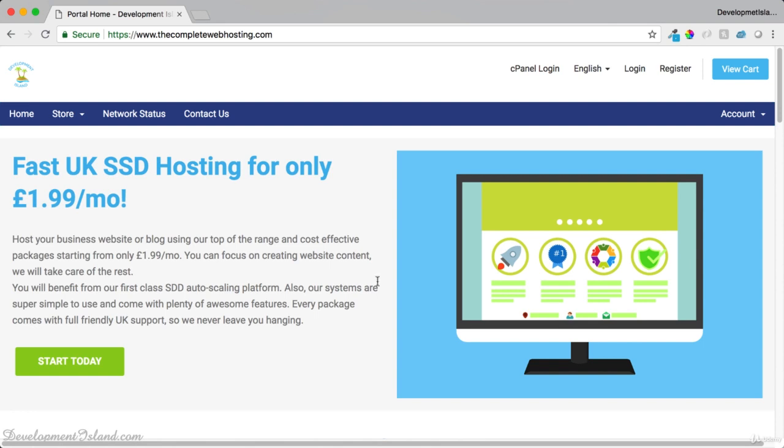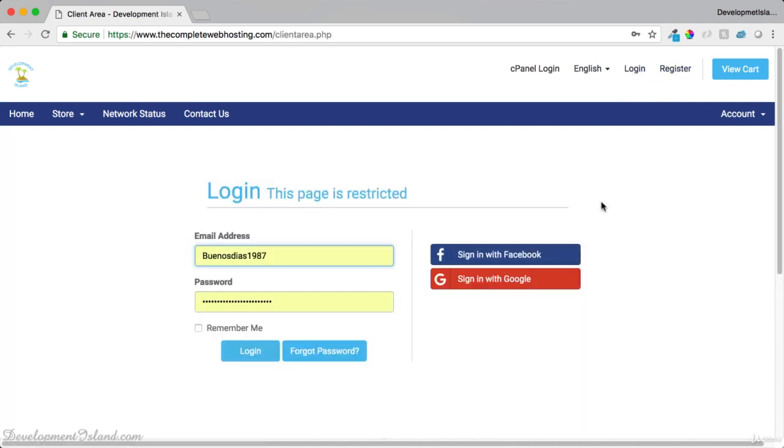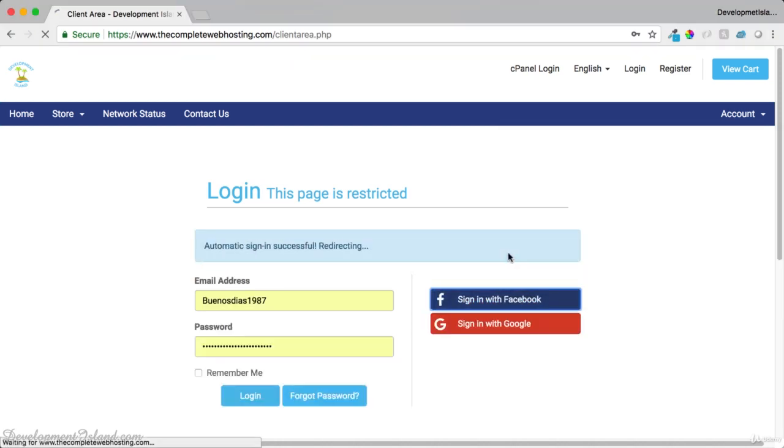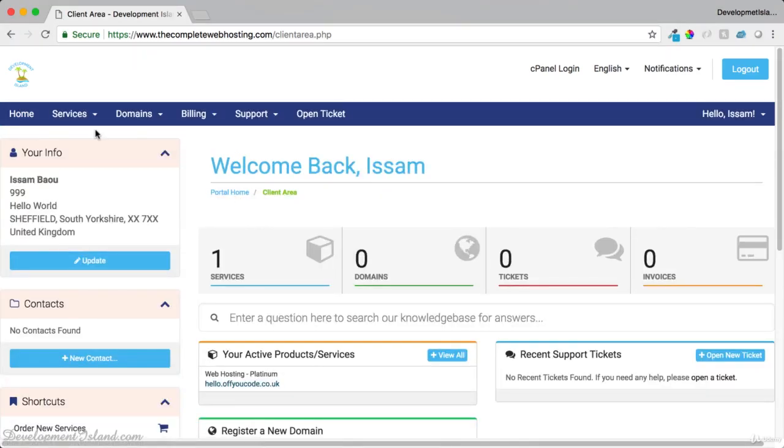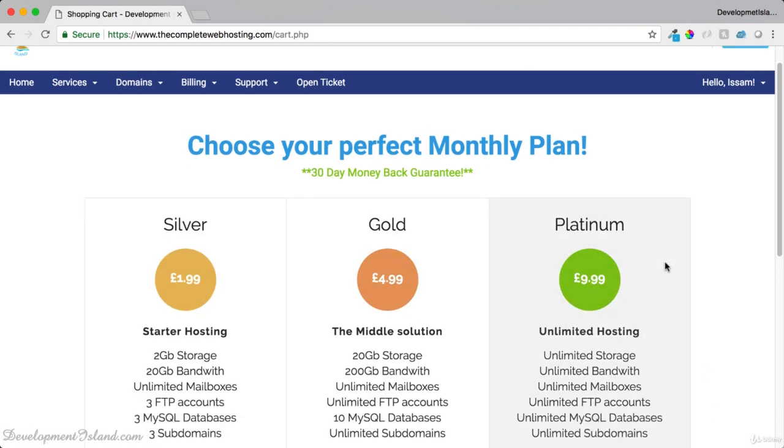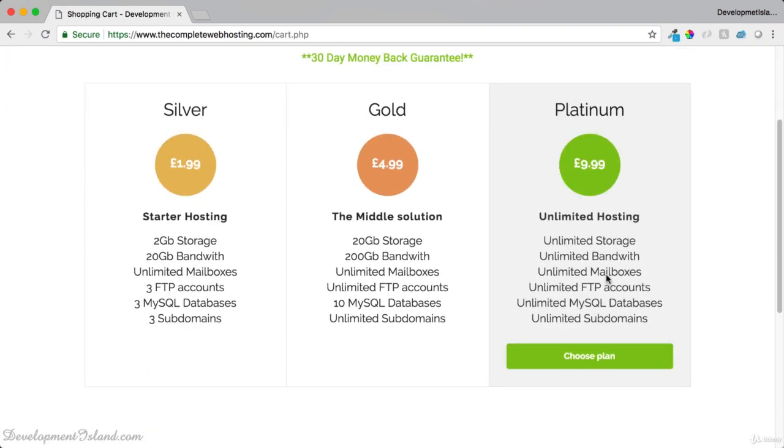To do that, you just need to go to the Complete Web Hosting website, register, and then log in. I'm already registered, so I'm going to log in using Facebook. And then you just need to go to Services, Order New Services. And here I'm going to go for the Platinum package.